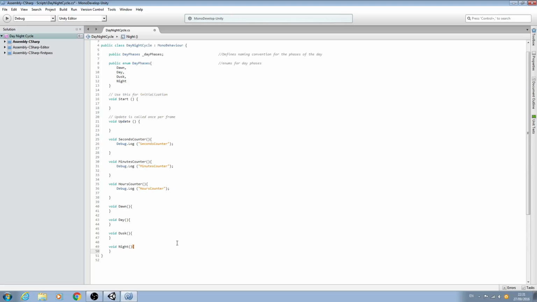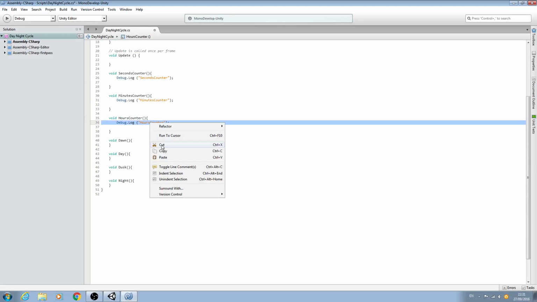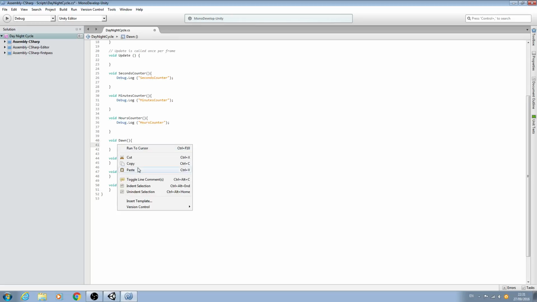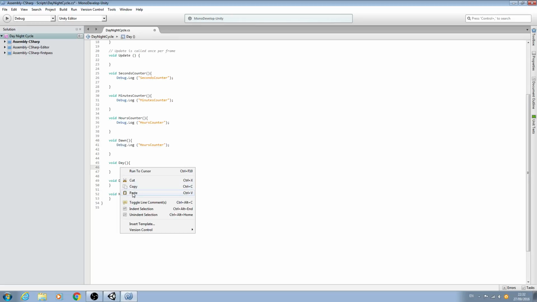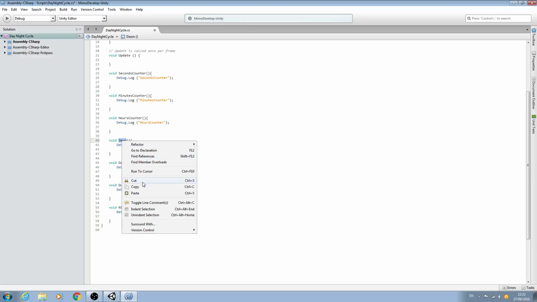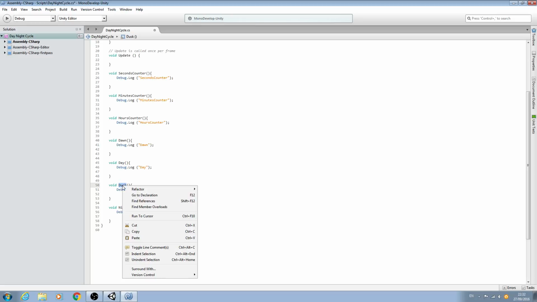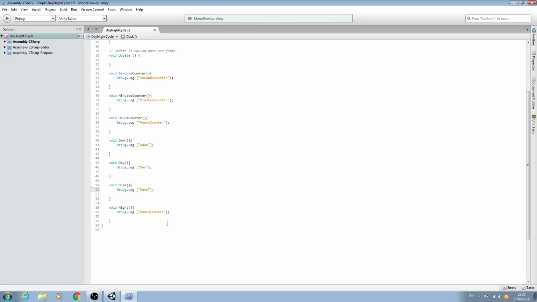So we've got the 4 voids set up for these 4 in the enum, and of course we're going to do the same thing again. While we're testing, we're going to have debug logs in place. So I'll just copy and paste the one from the hours counter, and then we'll just swap out the naming convention here. So dawn, copy, and we'll paste again. The same for dusk, and finally for night.